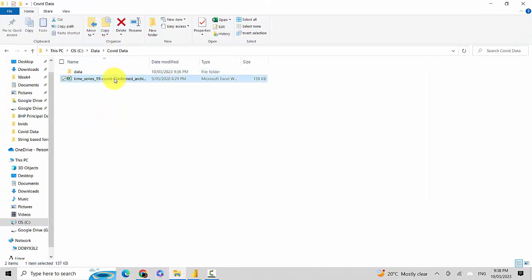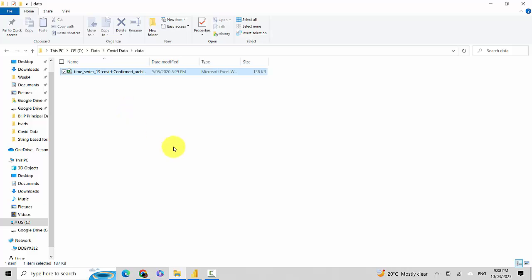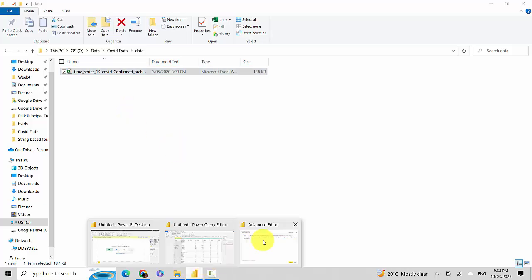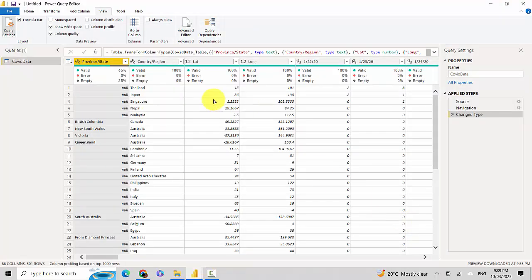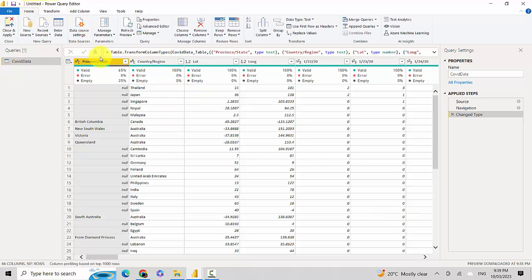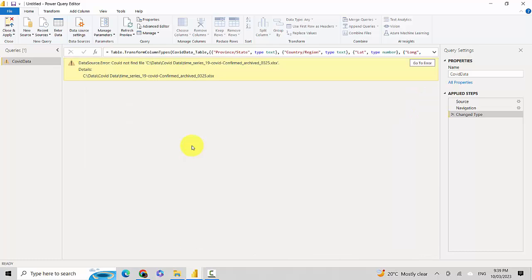And now let's say for some reason someone comes along and they create a new folder called data in here, and then they move it. So now I'll just cancel out of this. And now if I go to the Home tab and hit Refresh Preview, it will error out because it says it cannot find the file. So how do you make this change, or how do you point it to the new location?